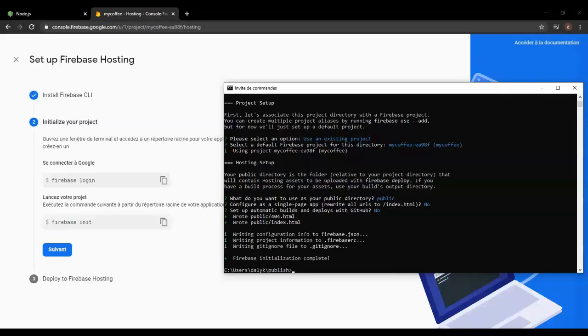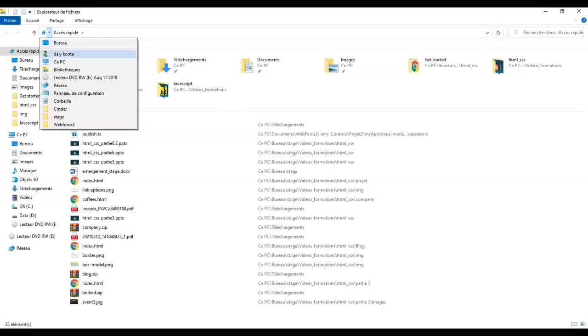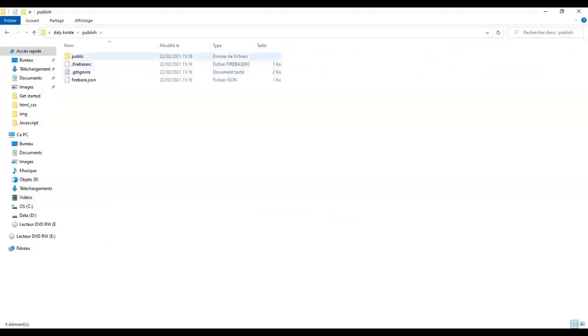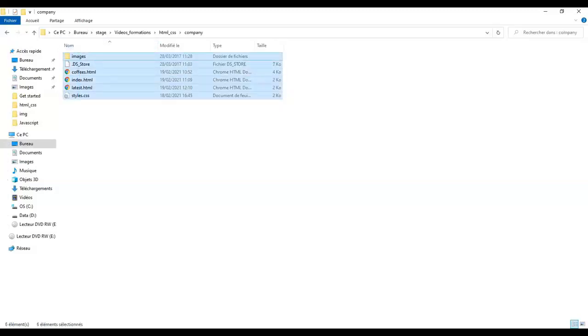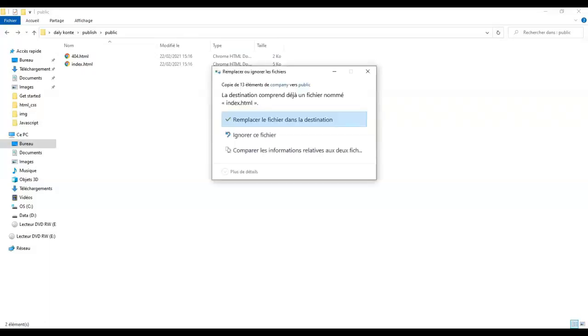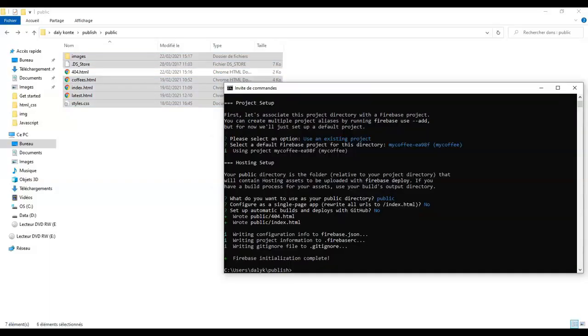I'm now going to go to the folder that I created. So I'm going to go to the root folder and I have created my publish folder. It's here. So inside I have my public folder with my 2 pages. I'm going to the application folder that we made on the coffee. So here, and I'm going to copy all of this to paste it into this folder. So I do Ctrl V, but it offers me to replace the index.html file. I put yes. Once it's done, I find my command prompt.